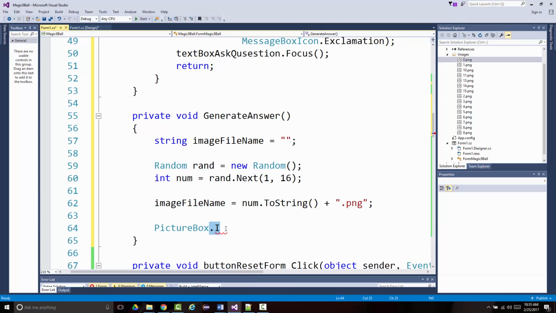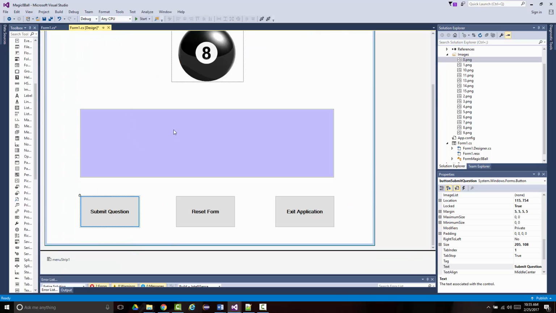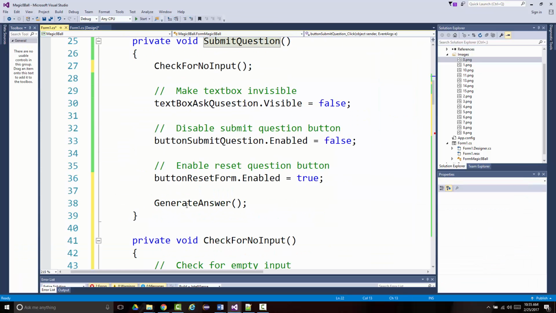Well, let's look. Let's have the system help us figure this out. There's our picture box. Oh, it's because it's not picture box. It's picture box magic 8-ball. I apologize. So we'll fix that.